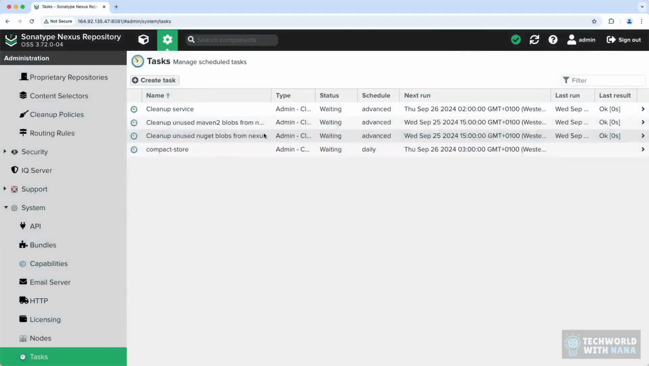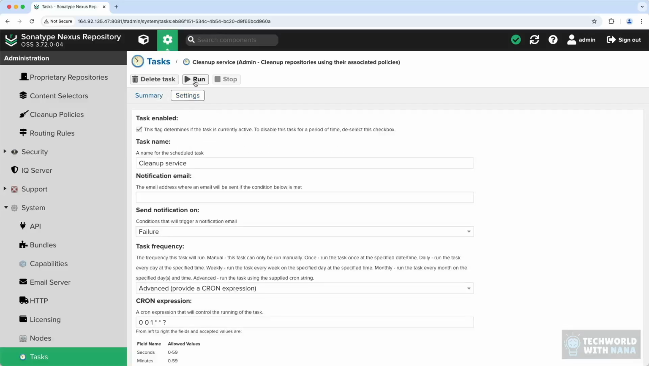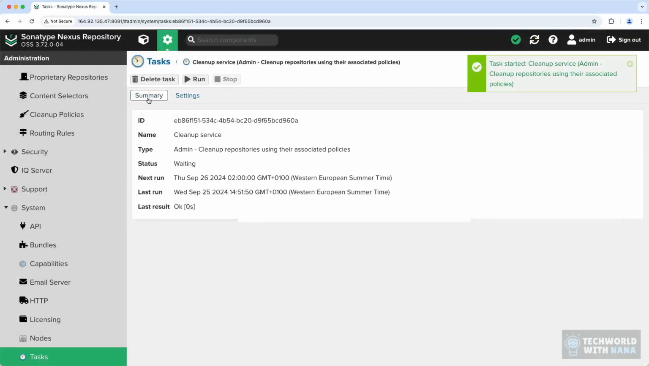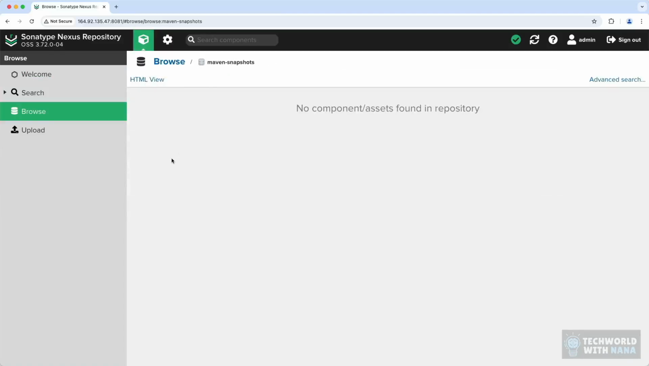However, in order to just test our cleanup policy, we can manually execute it whenever we need, instead of waiting for its automatic execution. So I'm going to run it. And we see the last result is okay. So the policy got applied. And now if I go back to repositories and Maven snapshots, the Maven snapshots repository is empty. All the components got deleted.